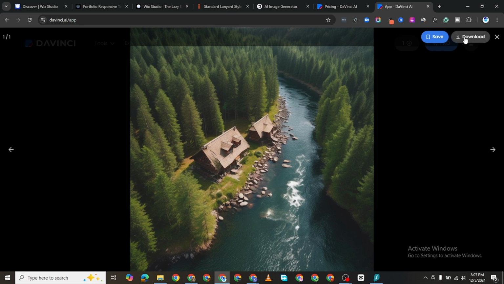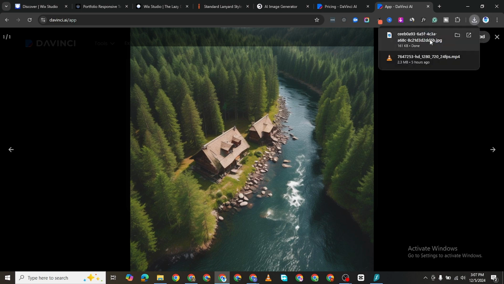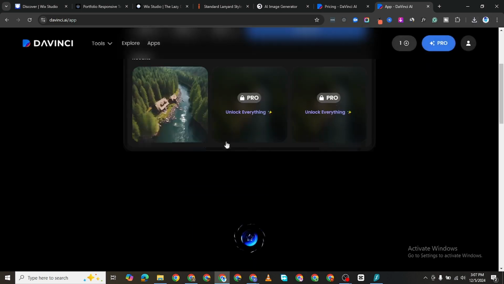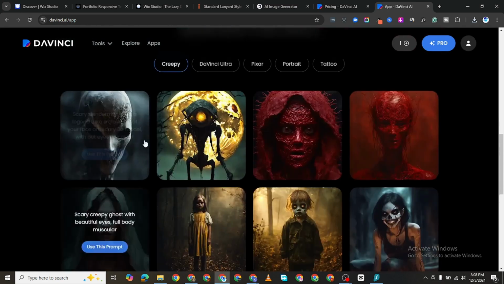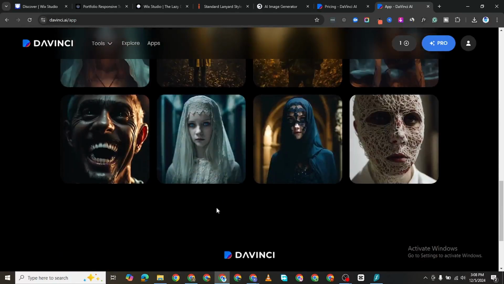So you see this download button here. You can download that directly from there, or you can save this to your account. I'm just going to click on download, and it's downloaded to my account. So in a nutshell, that is how to use DaVinci AI or DaVinci AI Art Generator.